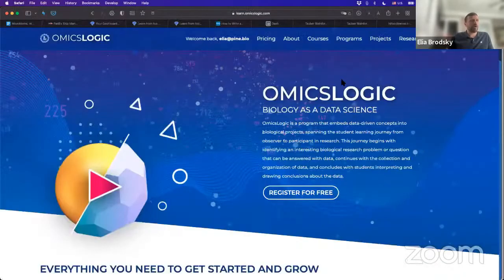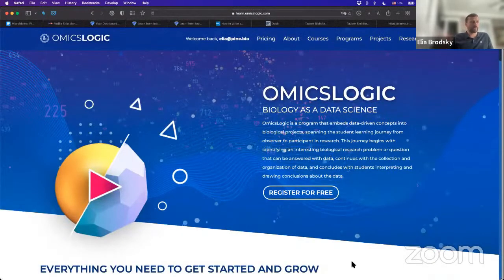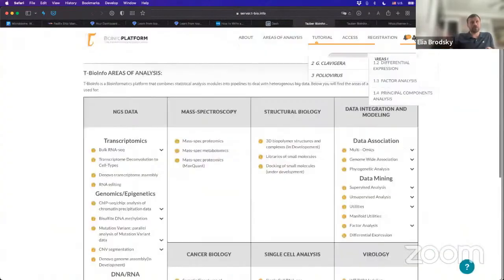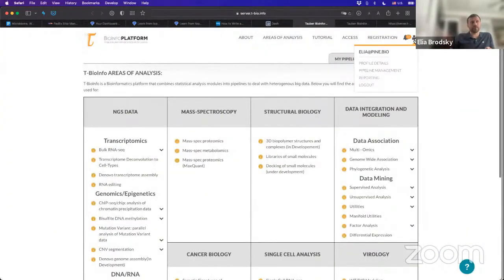Now, if you have already signed up on the OmicsLogic portal and you have access now to the program, your account information should allow you to log in to this portal, to this platform called the T-Bioinfo platform.